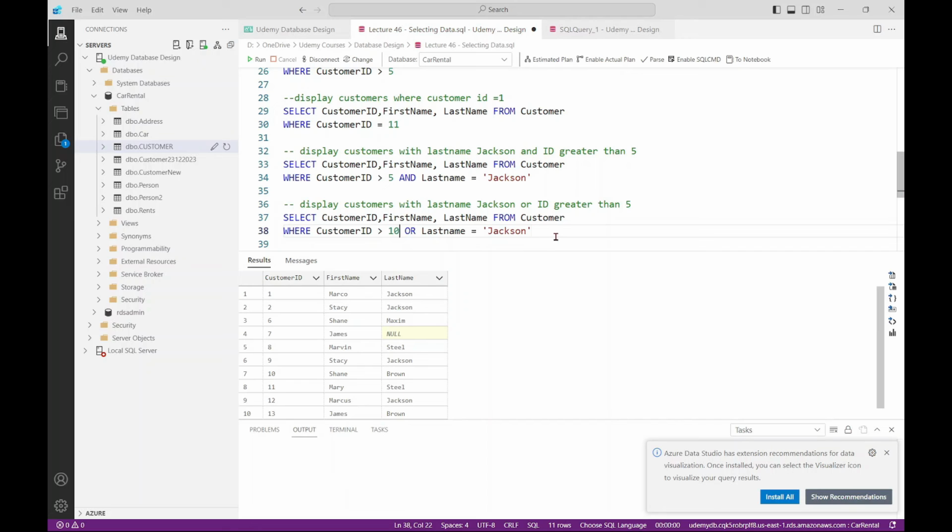So the result set will be smaller. Let's execute this. So these are the customers with ID numbers greater than 10. And the other criteria is where the last name is equal to Jackson. So these are the other customers with the ID number which is less than 10, but the last name is Jackson. So both criteria is true here.